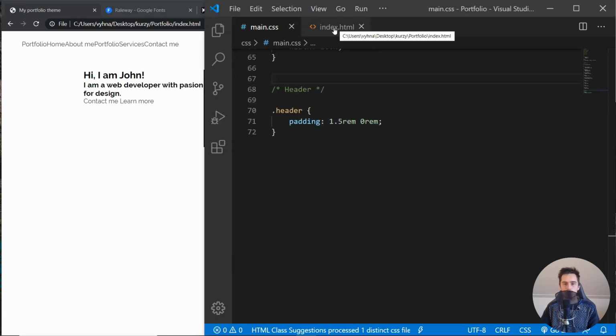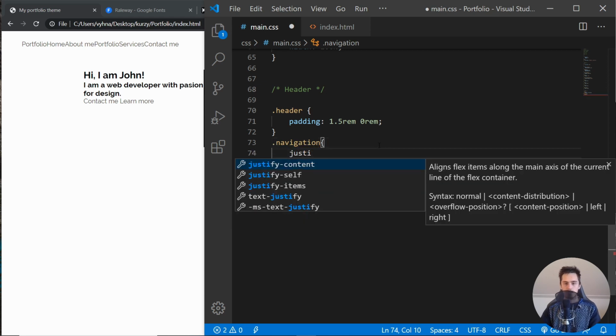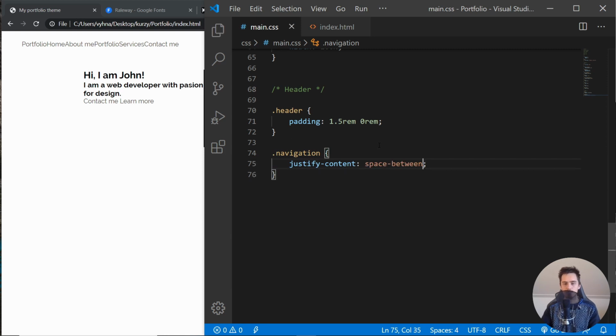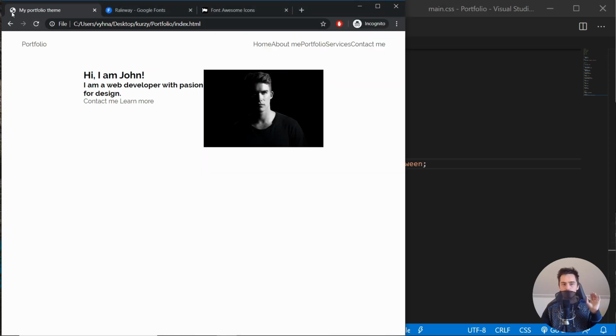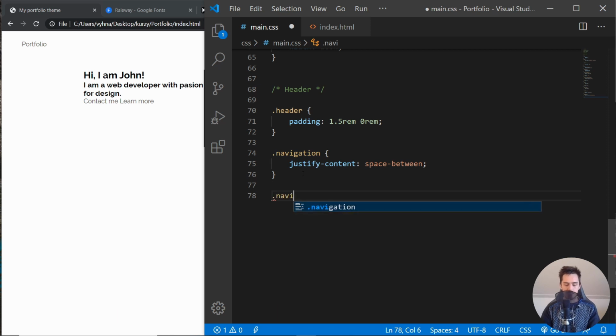Then what we want to do is just style the navigation. Inside here we have the navigation, and this one should have justify content, and we want space between. So we want the space to be between those two elements so that we have one on the left side and the second one on the right side, so that the menu is on the totally right side. That's cool.